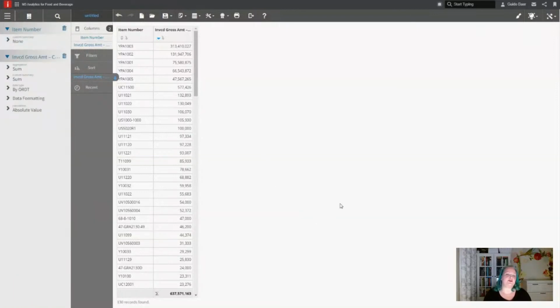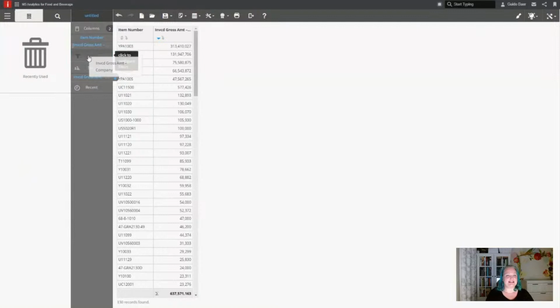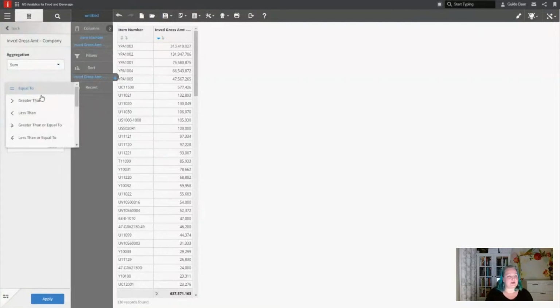Now the first thing we're going to do is create a custom set. That is something you can do freely in these pre-built content packages. So I'll filter, and we're going to say we want to see only orders above 75 million.